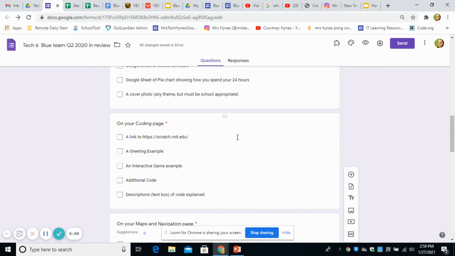On your coding page, we use Scratch. You might want to include a link. Do you have a greeting card example? We did the birthday card. We did the turkey card. Those are all found on my site. If you have your interactive game code, that would be super cool to show off. I can help you find these things if you need to, or you can visit my site for examples.